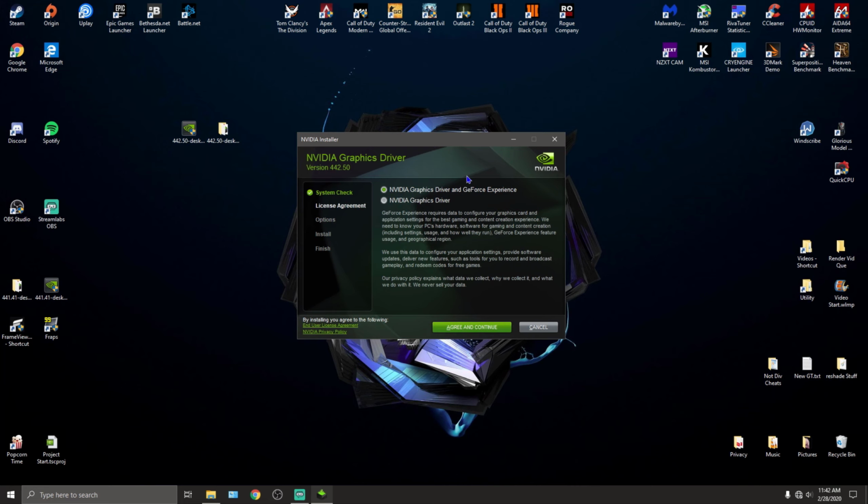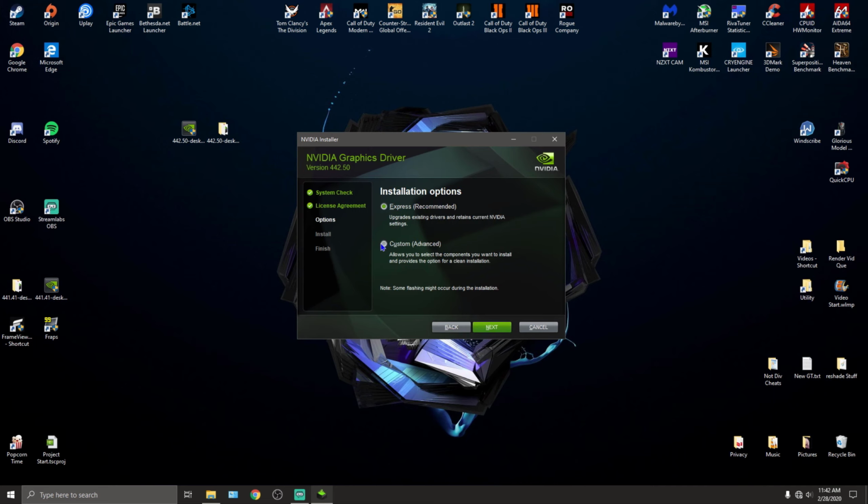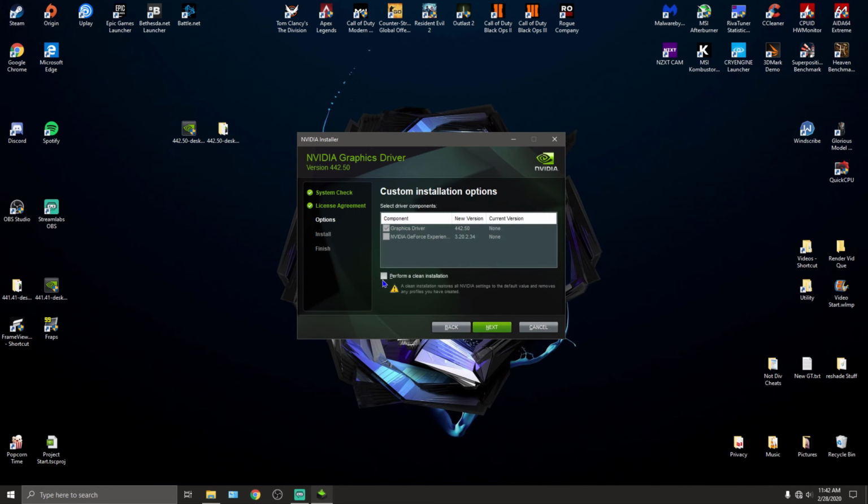All right, so now you can select NVIDIA graphics driver, GeForce Experience, or NVIDIA graphics driver. I always go just graphics driver, and if I want Shadowplay, I go grab it later. So for now, I'm just gonna hit NVIDIA graphics driver, agree and continue, custom, so that we can select perform a clean installation, click next, and then we're gonna select perform a clean installation.